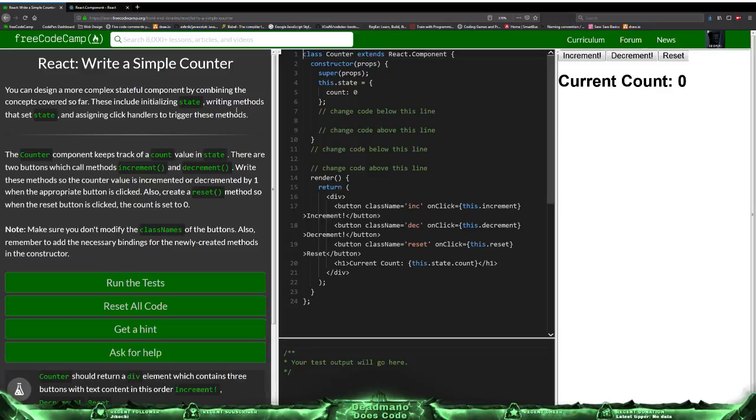Write a simple counter. You can design a more complex stateful component by combining the concepts covered so far. These include initializing state, writing methods that set state, and assigning click handlers to trigger these methods. The counter component keeps track of a count value in state. There are two buttons which call methods increment and decrement. Write these methods so the counter value is incremented or decremented by 1 when the appropriate button is clicked.